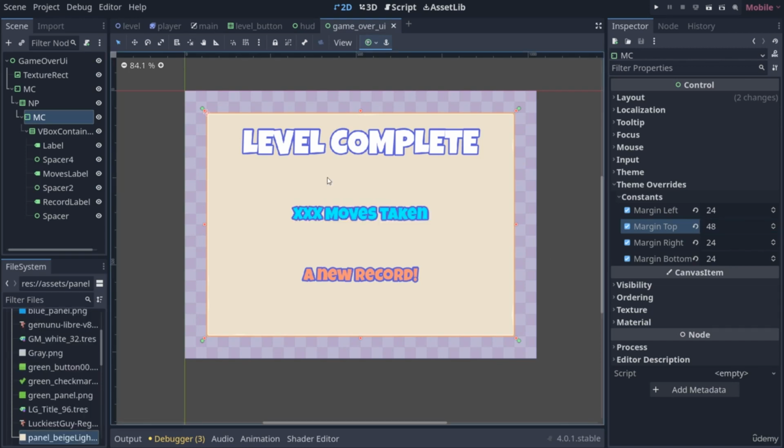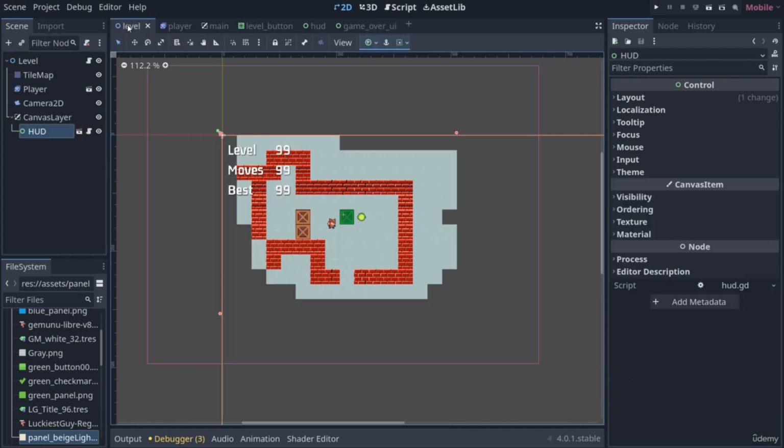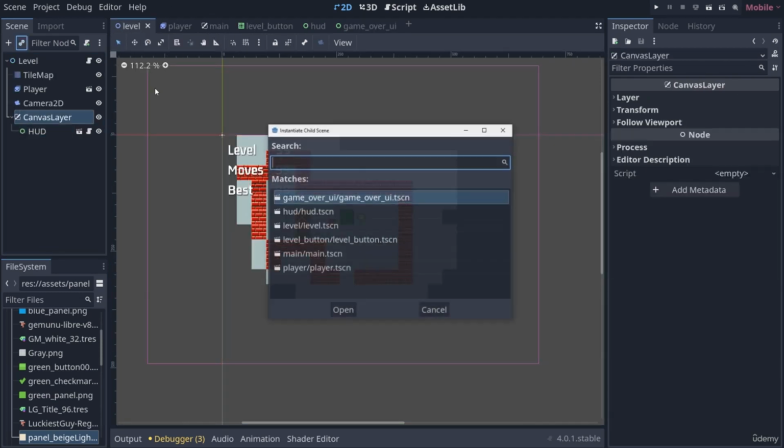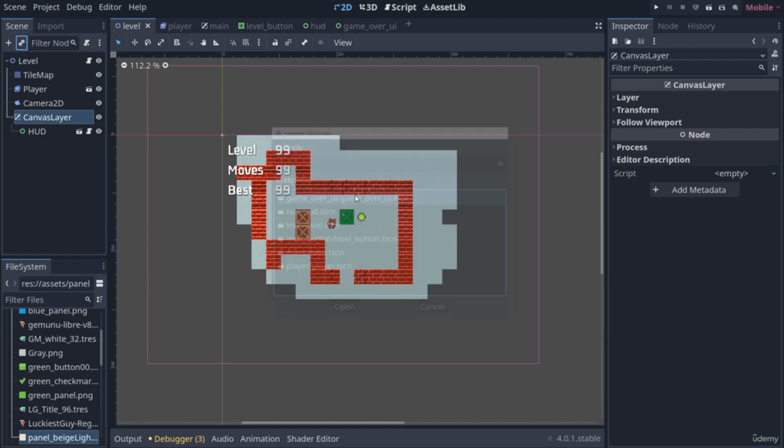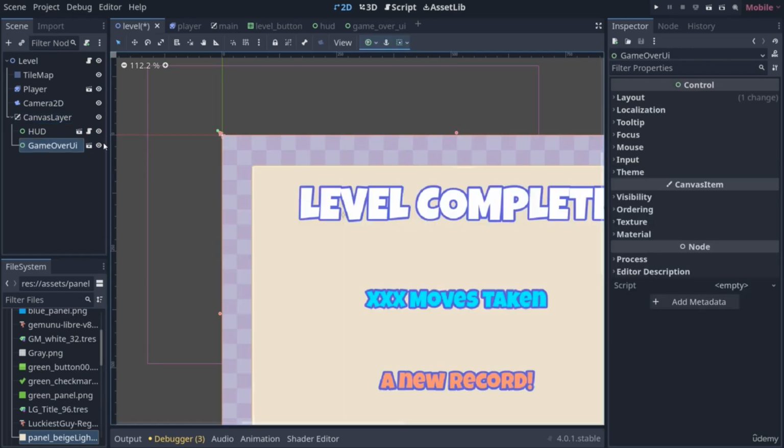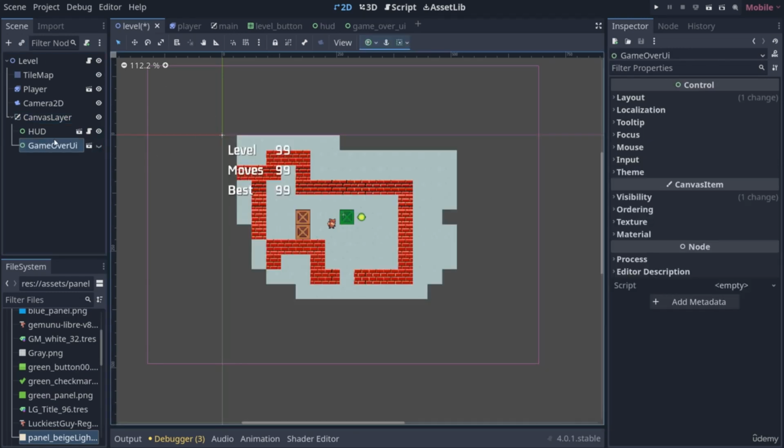So we haven't hooked everything up yet, but just to finish this video, what I'd like to do is show this UI when the game is actually over. So what we can do is go to the level here, then inside the canvas layer, we can instantiate our game over UI. What we need to do is hide our game over UI. We'll leave this HUD working and do Control and S to save.